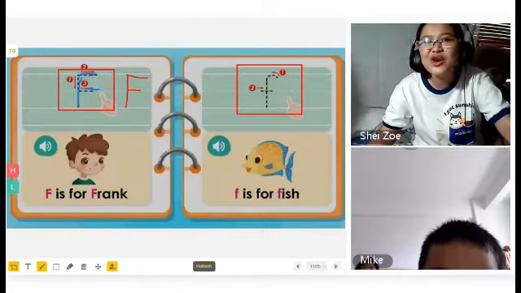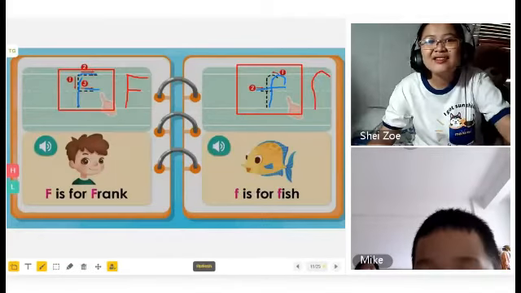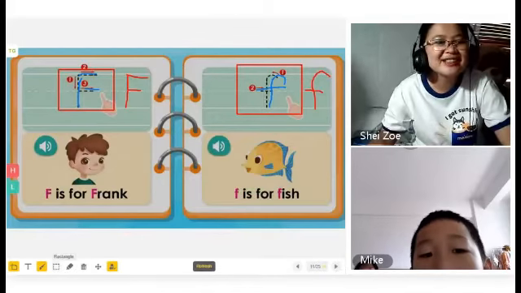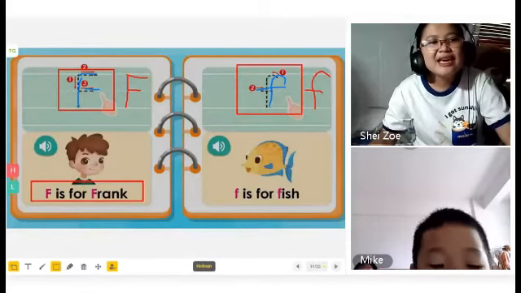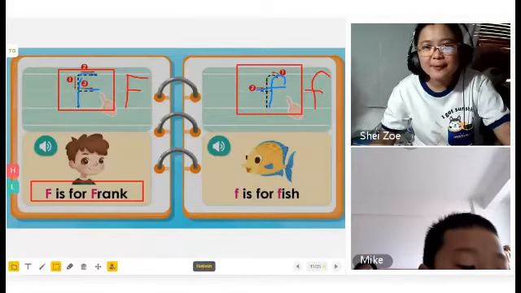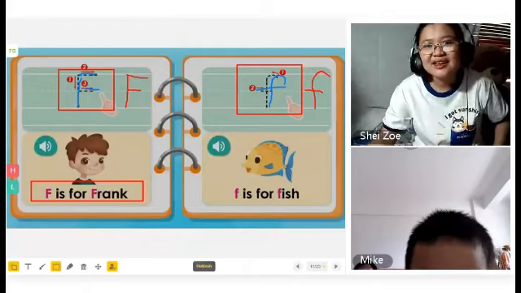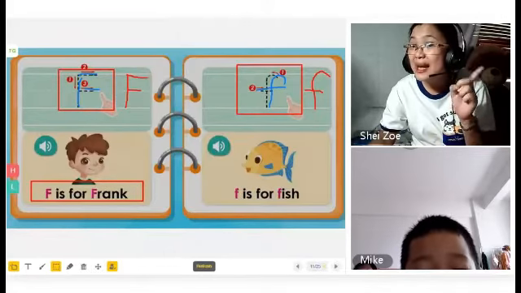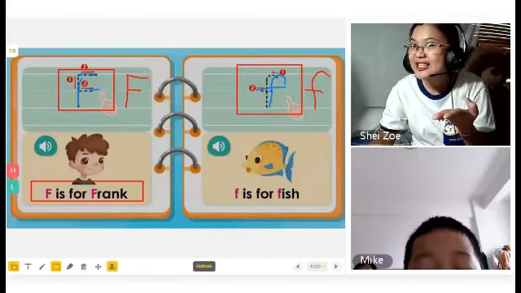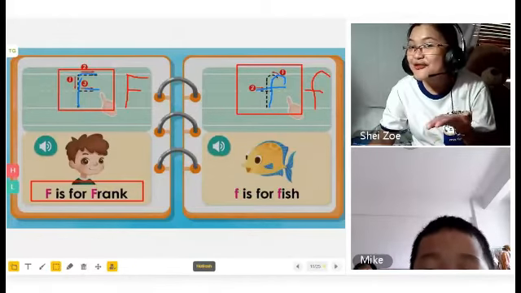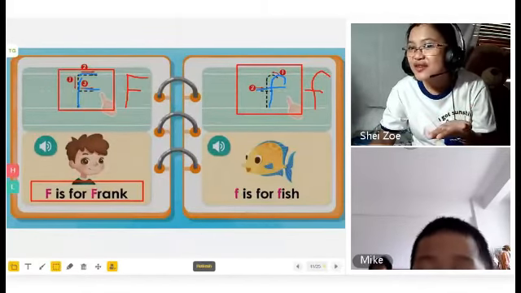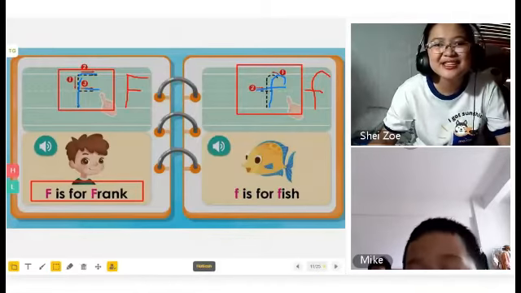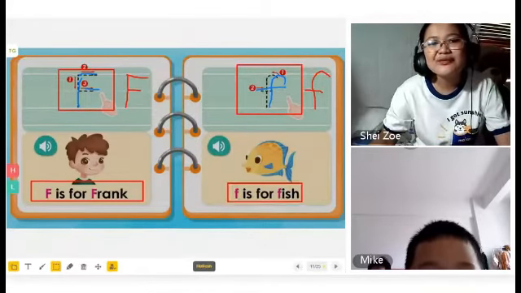And how about the small f? 1, 2. Oh, Mike is so quick. Okay, let's say this one, Mike. You say big F is for Frank. Big F is for Frank. Wow. Again, Mike, let me hear it once more. Big F is for Frank. Yay!